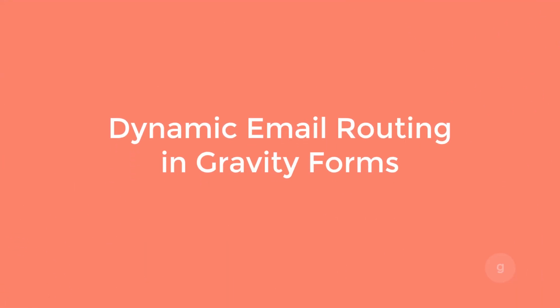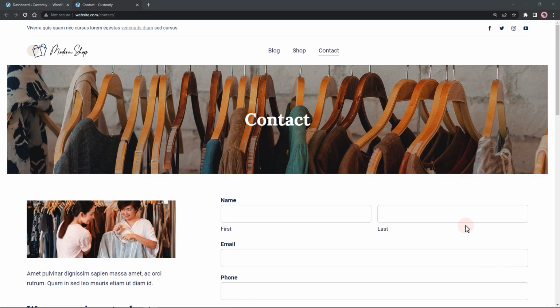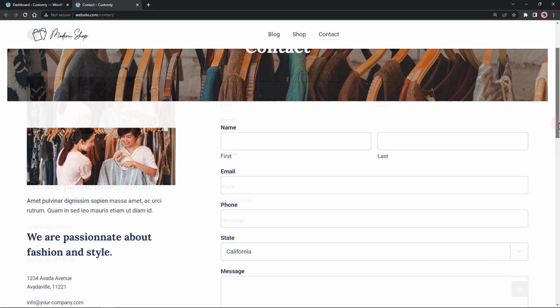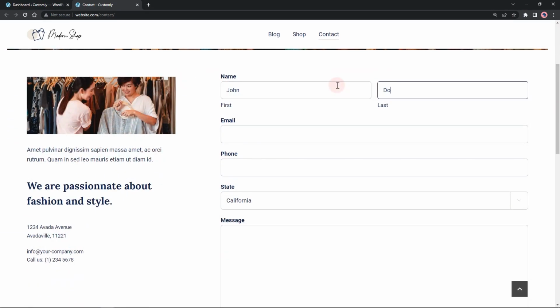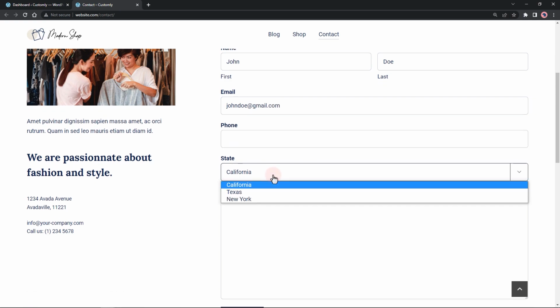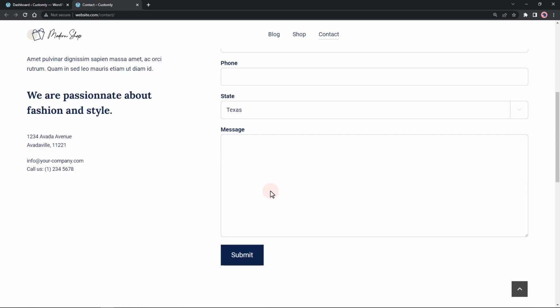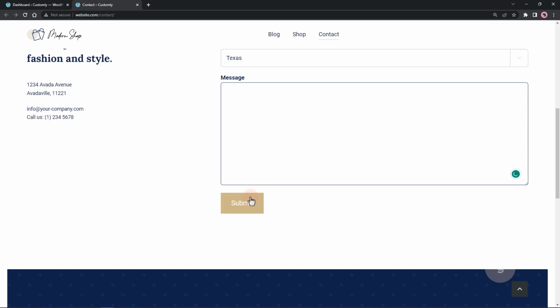Some businesses have different locations, and in most cases, different people manage them. But how do you set this up on your website so that the respective people from each location are notified accordingly? In this video, I will show you how to send notifications based on field values using Gravity Forms plugin.